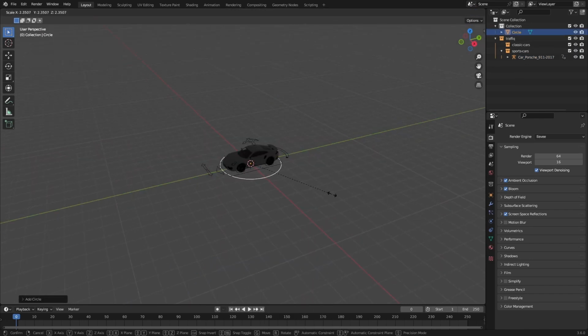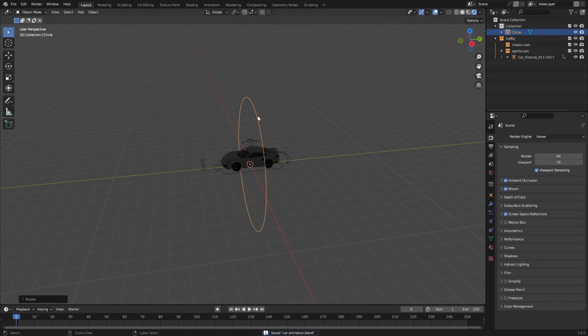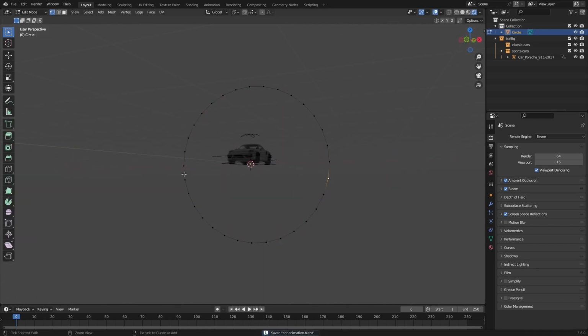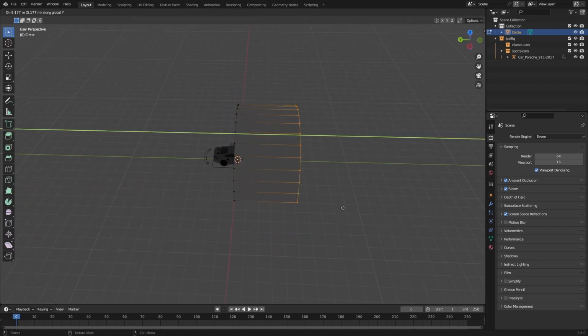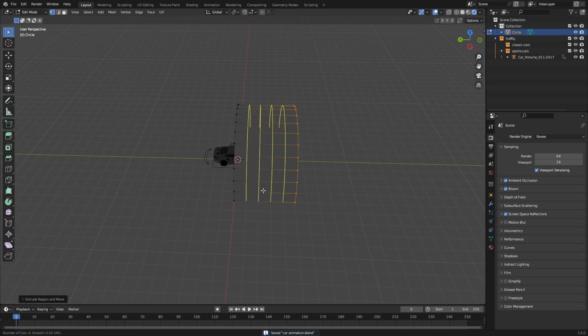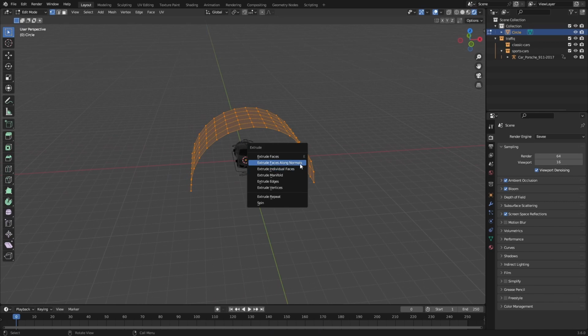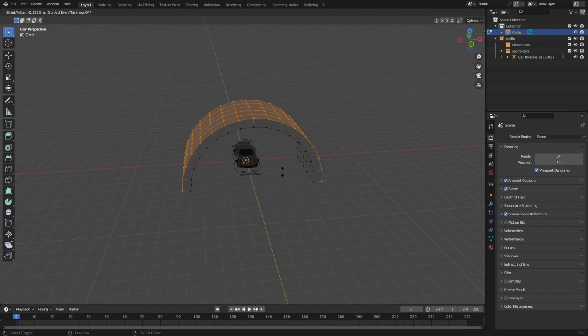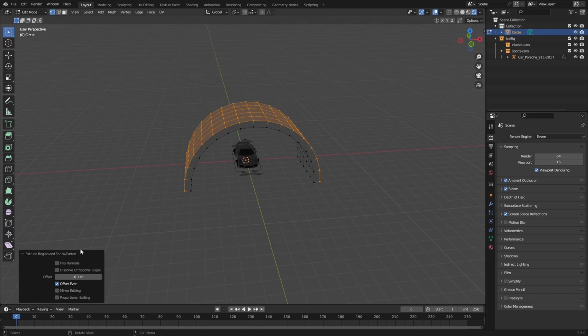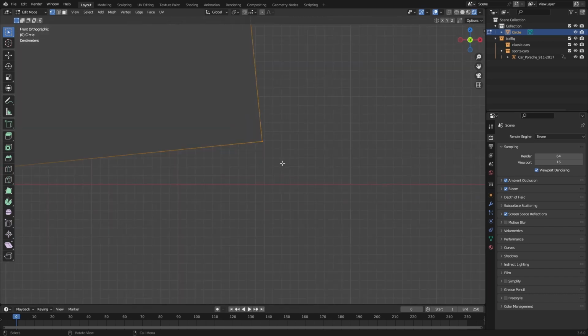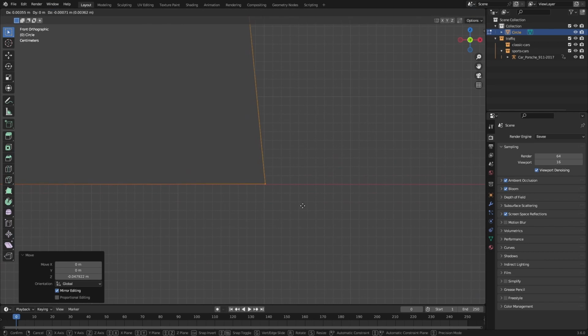So I'm thinking a really simple render. Just add in a circle about this size, and then we can just delete these vertices. Then we can extrude, add some loop cuts because we're going to be bending this one. And then this will be our tunnel. We can extrude along normal faces, minus 0.1, offset even always. And these should be on the floor.